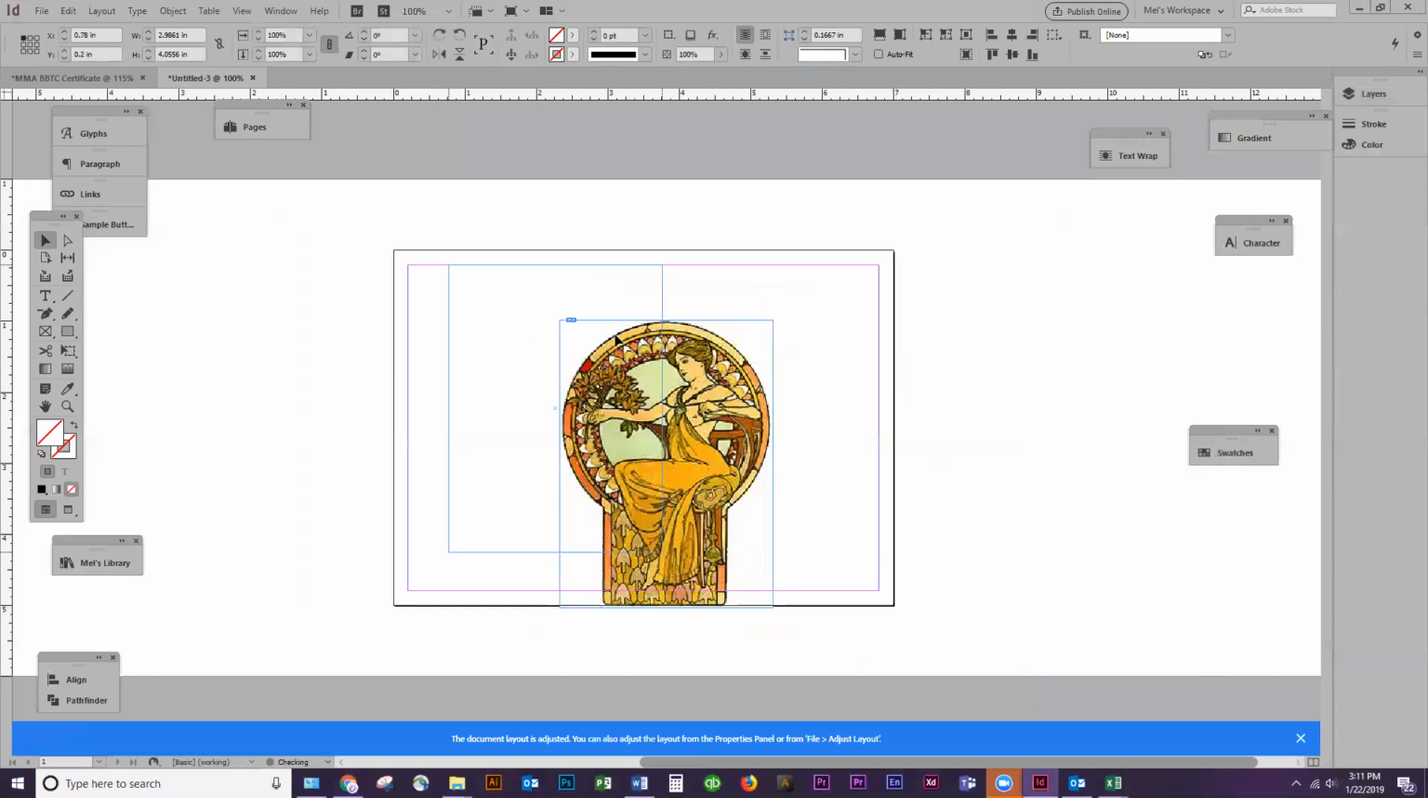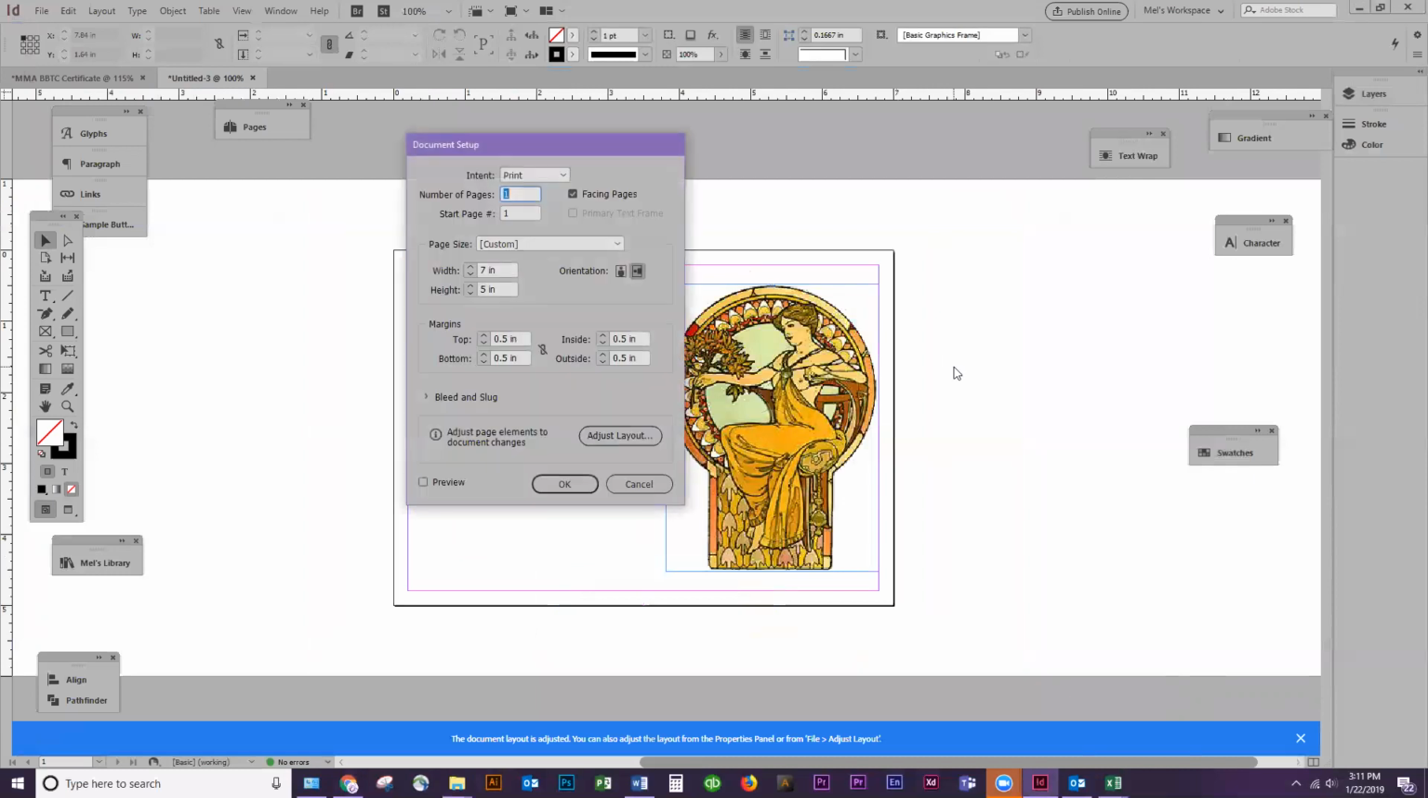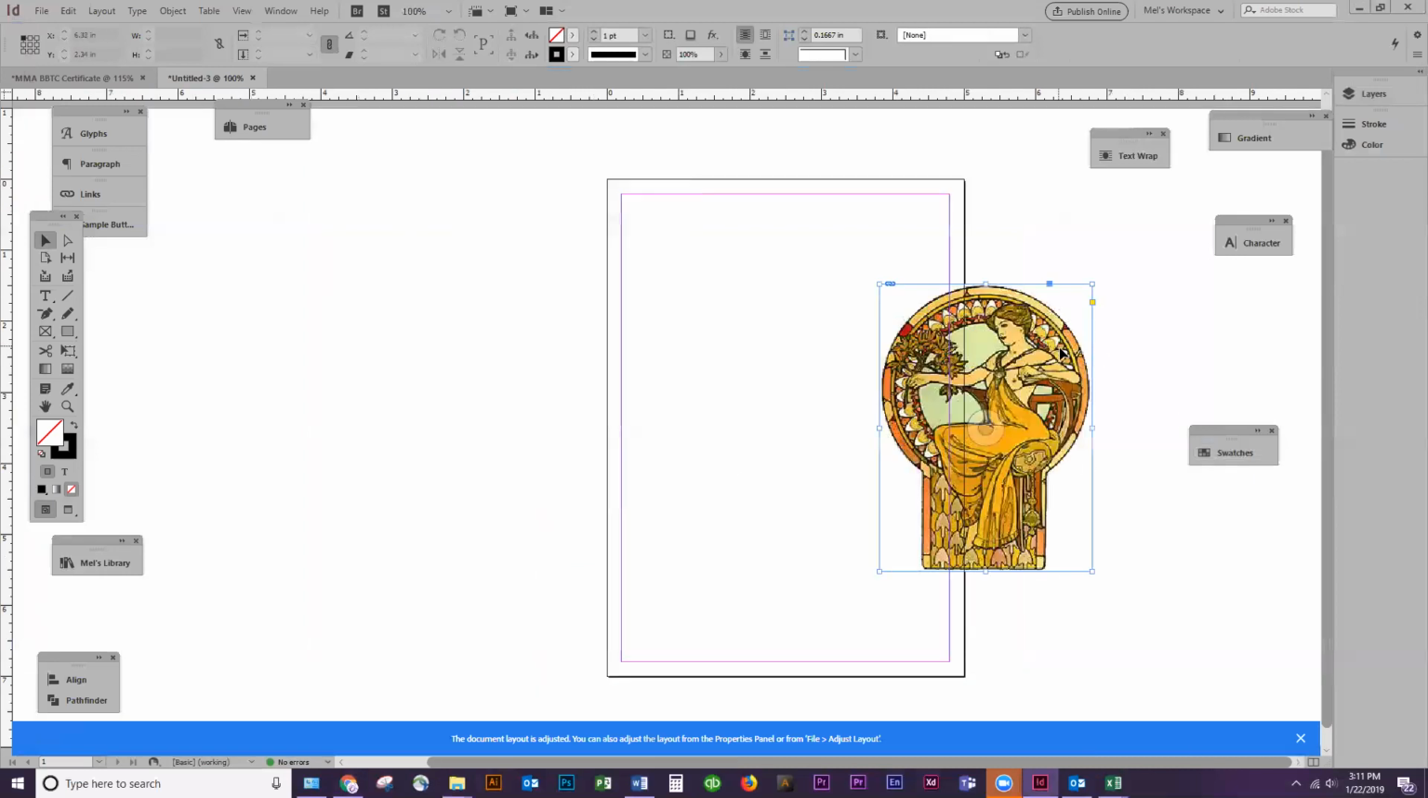Goodness gracious. And actually, this is perfect because I made a mistake. So now I can show you guys how to fix it. I did width 7 inches wide and height 5 inches wide. That's not what I wanted to do. I wanted to do 5 by 7. There we go. That's much better.